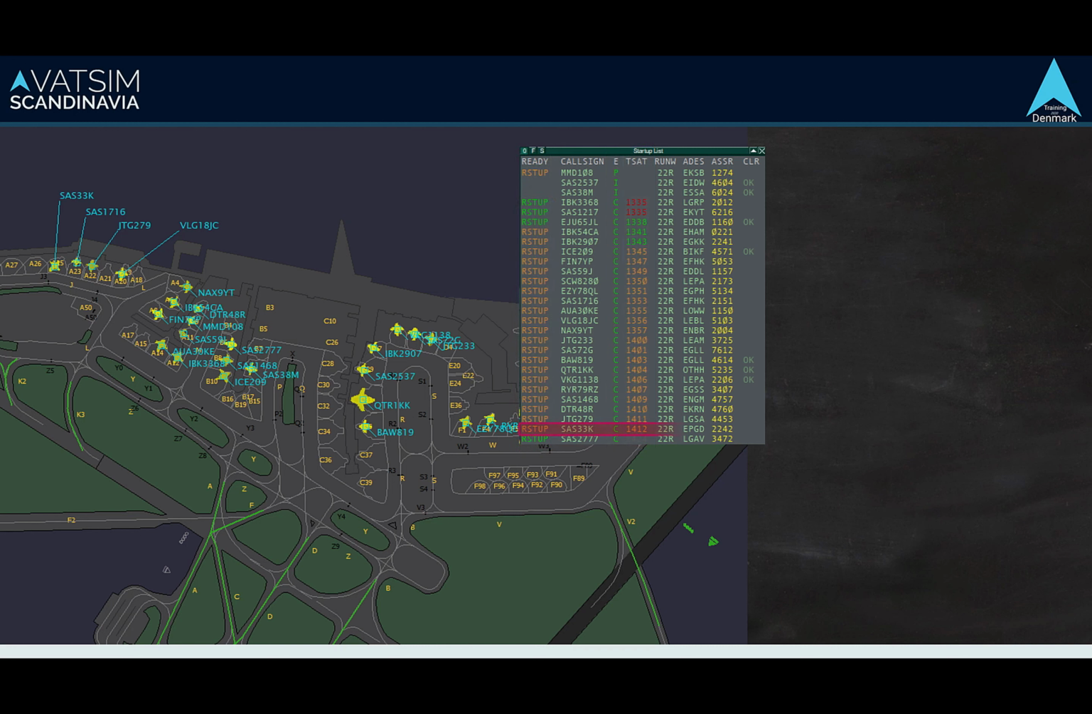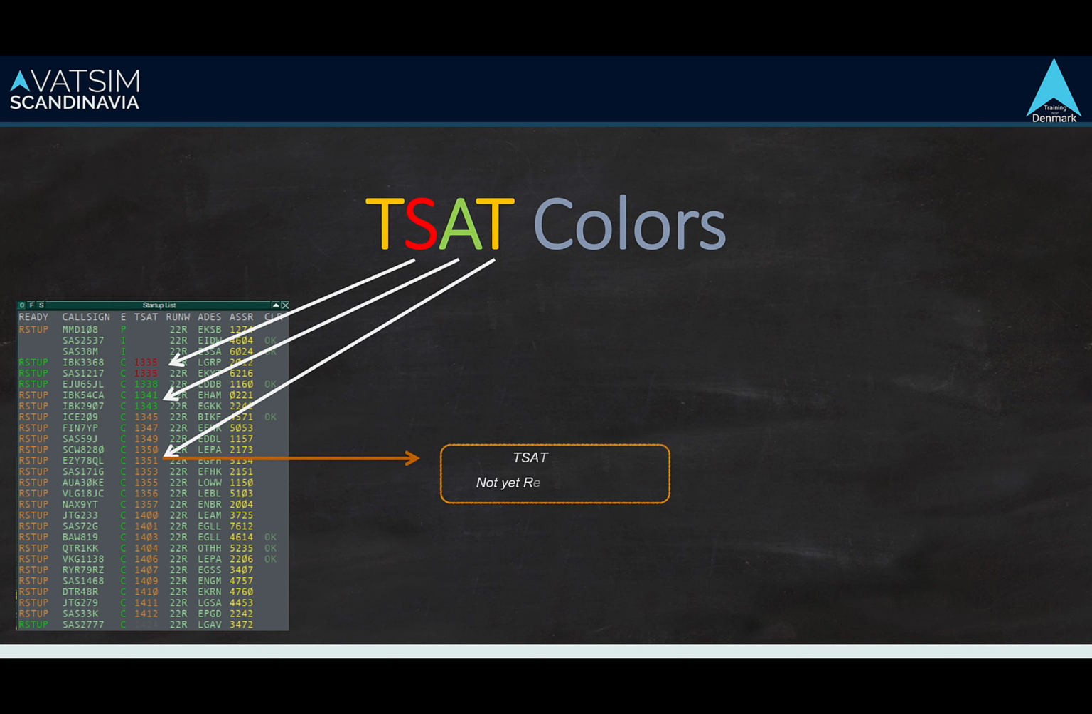So for this case, we will again look at Scandinavian 33 kilo. At the current situation, he has an orange TSAT. This is because the TSAT has three different color codes that we use to decipher the state of the TSAT. Orange means the TSAT has not yet reached the startup window, which by the way is plus minus 5 minutes. This means the pilot cannot yet be approved for startup. Scandinavian 33 kilo has to wait until he is within his TSAT startup window.